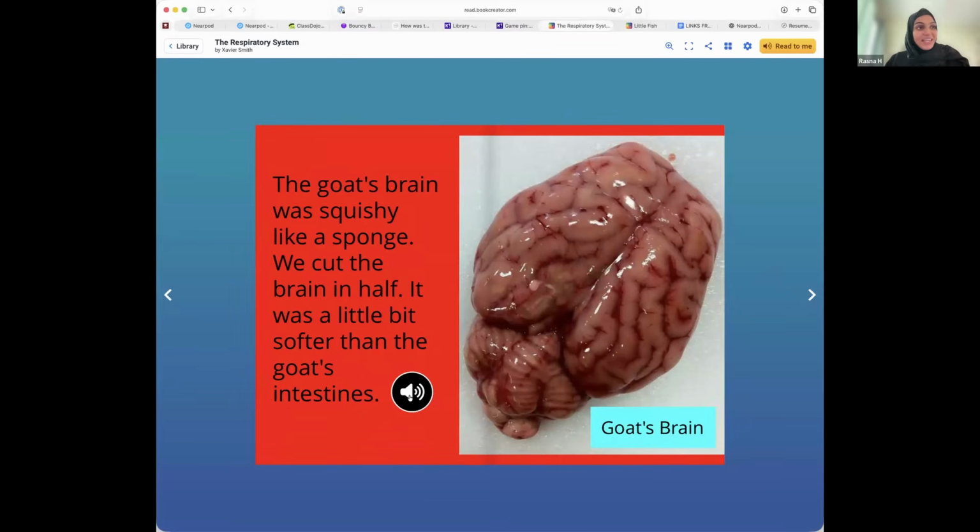You can do this with your own kids. You don't have to, if there are limitations in your class or school, you can just do it with your own kids. Take the sample and put it in a portfolio. So I'm going to show that. Here, if you see, "The goat's brain was squishy like a sponge."